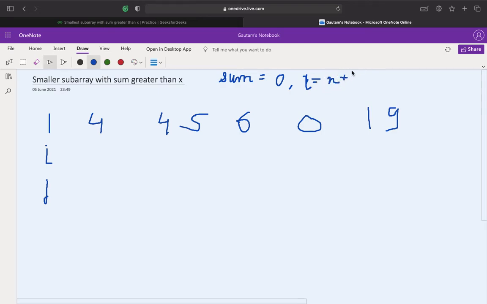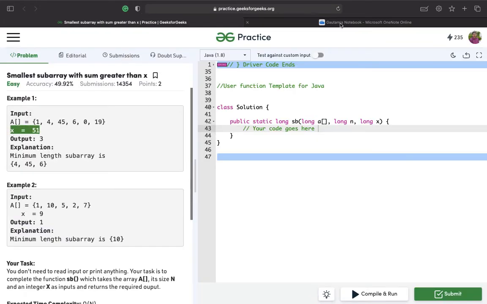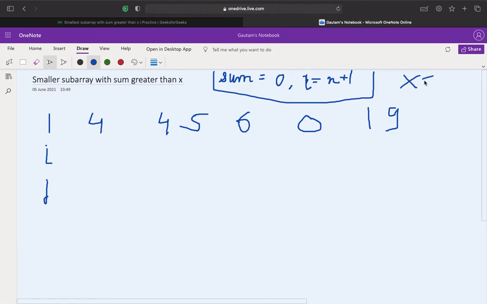Why n plus 1? I'll explain that point in a bit. There is a particular reason behind that. So now what we'll do is check the sum at this value, which is right now 1. For this test case, x is 51, so let's take x as 51. Right now the sum's value is 1, which is less than 51.